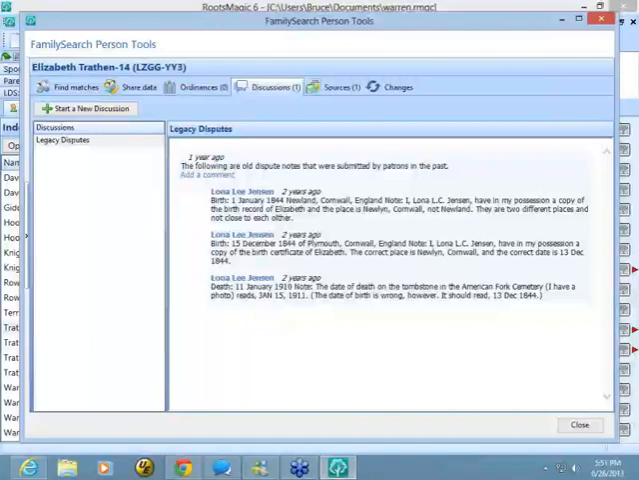Same thing with my discussion. If I start a new discussion, in addition to add a comment, I will also have edit the discussion or delete the discussion. So in any discussion, any person can go in and comment on it, and then they can edit or delete their comments, and you can just continue. And so, like I say, it's like a little message board.